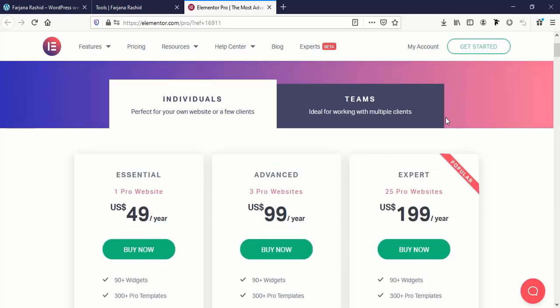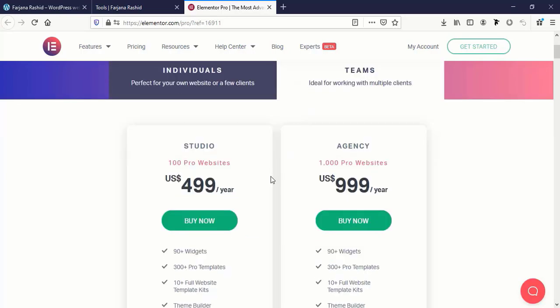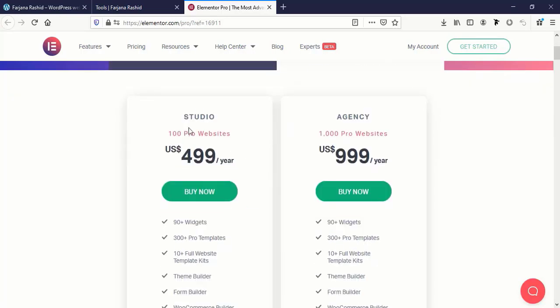And if you have a team or a business and you work for tons of clients, in that case you can go for the Teams packages. Here are 2 types of package. One is Studio and another is Agency. For the Studio, they are charging $499 per year and the other one is $999 per year.